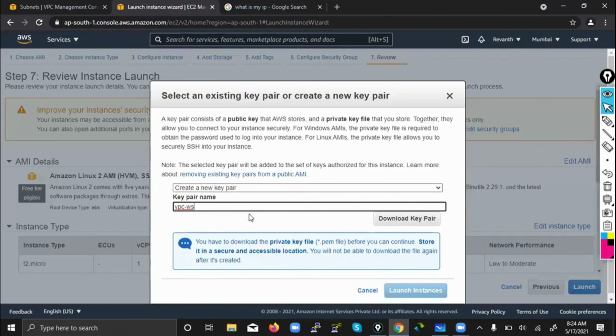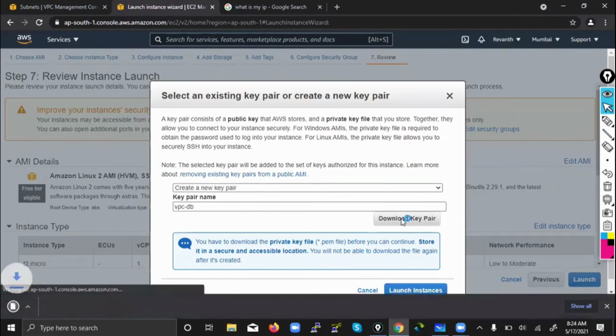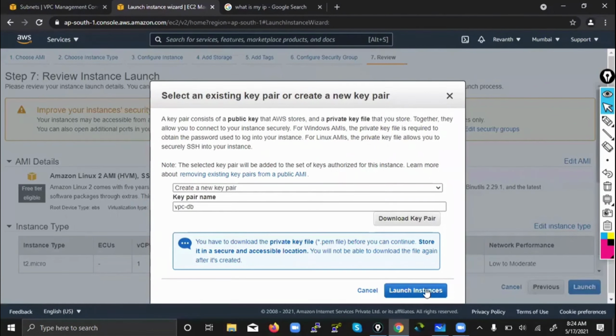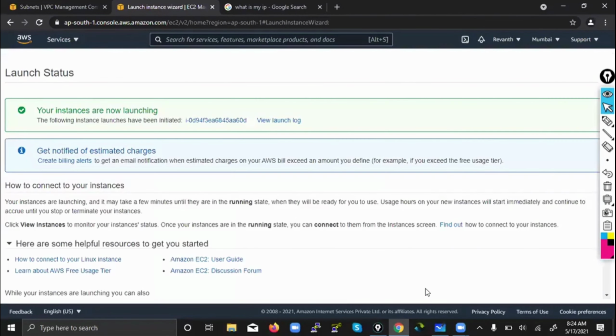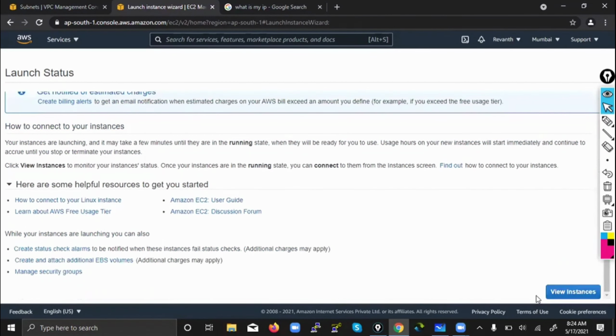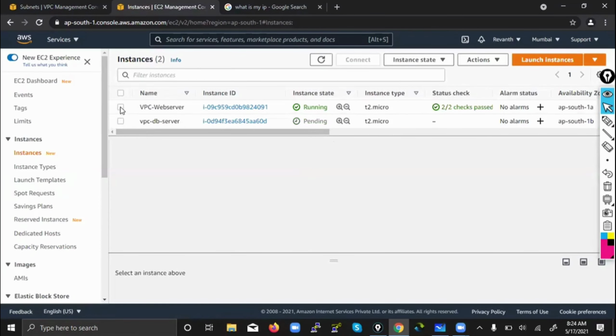So create a new key pair. VPC database. Download key pair. So successfully we have launched one instance in the public subnet, another instance in the private subnet. First, let's check whether our web server has been launched successfully or not.